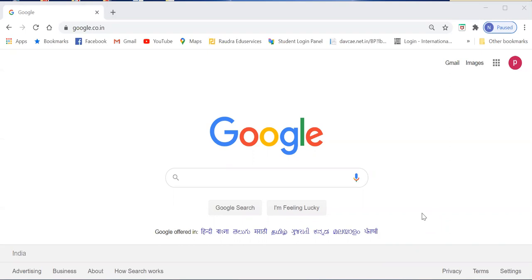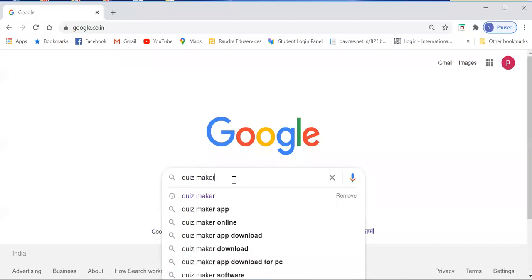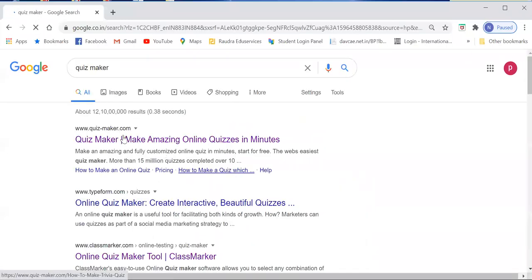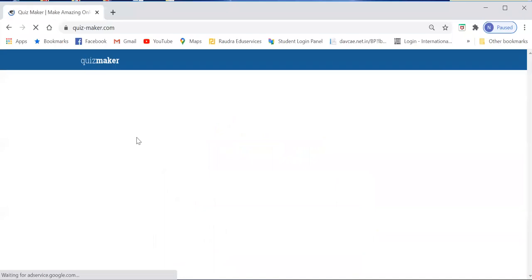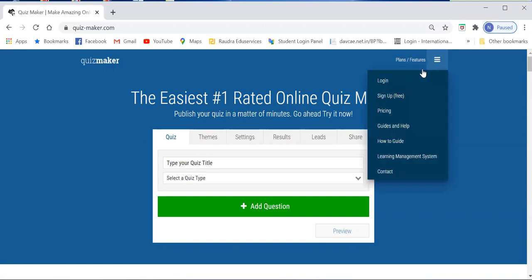So let's begin with one of the most common quiz making tools, that is the quiz maker, as the name suggests. So let's start with browsing the quiz maker on the Google web browser. And click on the very first link you get. Start with creating a free account with the quiz maker. Here's the option for sign up free.